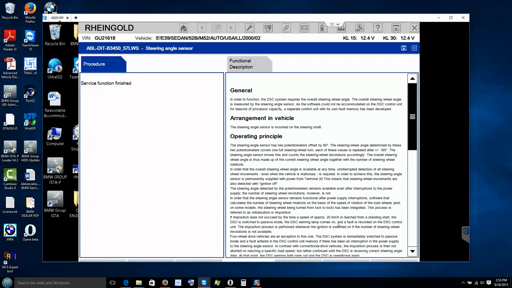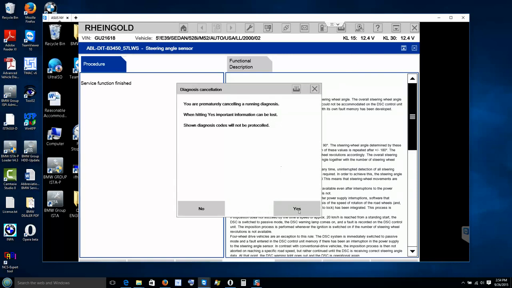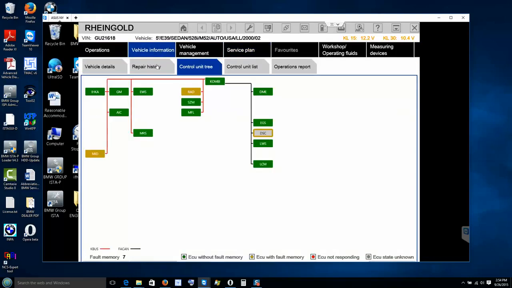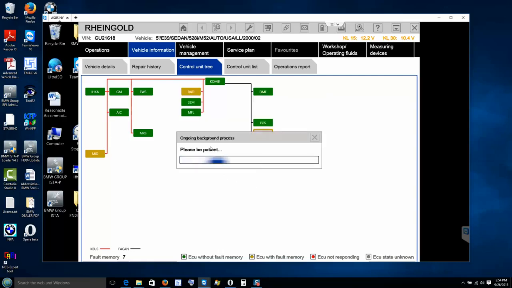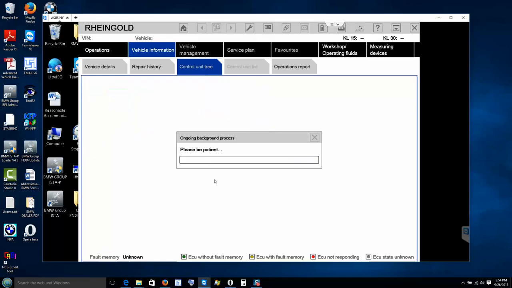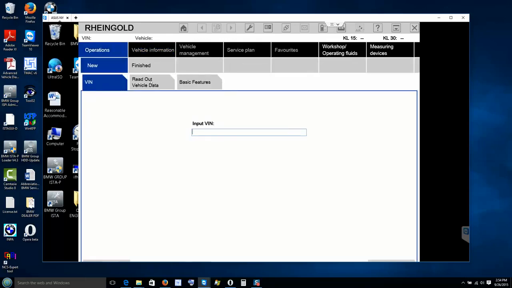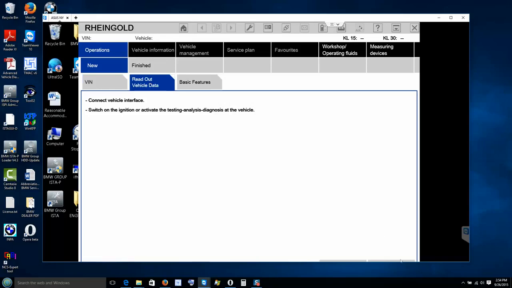All right, it says service function finished. So what we're gonna do now, we're gonna go back, close out this, and check if the fault code is removed. Let us close it. We'll close down the program, close off the operation, and then read out the vehicle data again, just to see if any new fault code is set or if it's cleared.